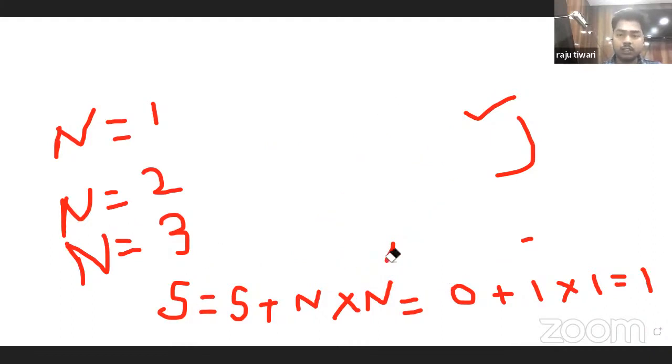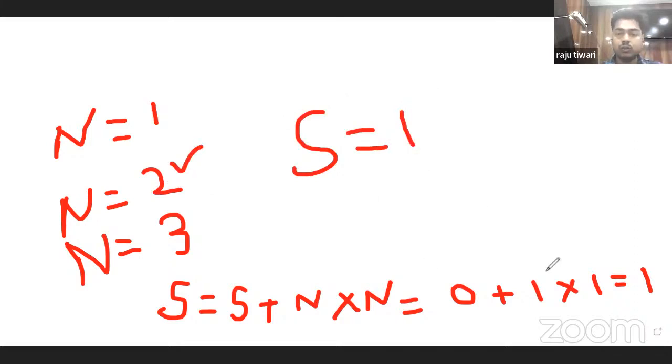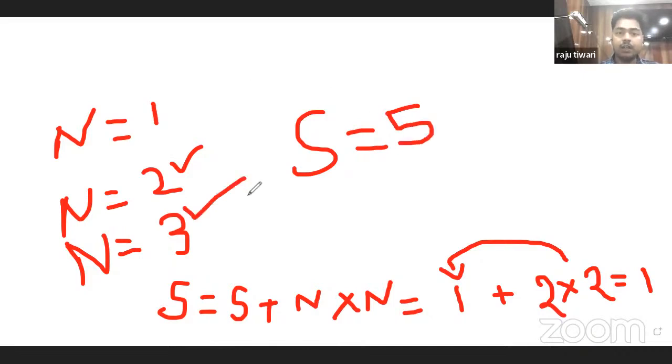So I'm just removing this. Now the sum value is 1. The next value is 2. So we will replace this 1 with 2 and we will replace the sum value with 1. So it is 1 plus 2 multiplied by 2. 2 multiplied by 2 is 4. 4 plus 1, 5. So the sum value will become 5. Now we will again update the value of num, that becomes 3, and update the value of sum, that becomes 5.